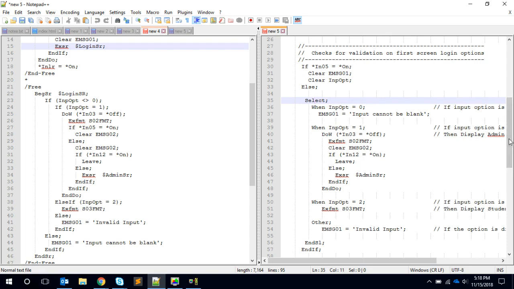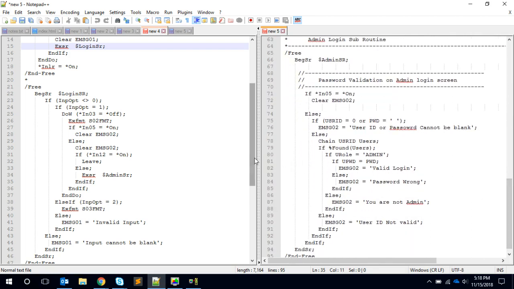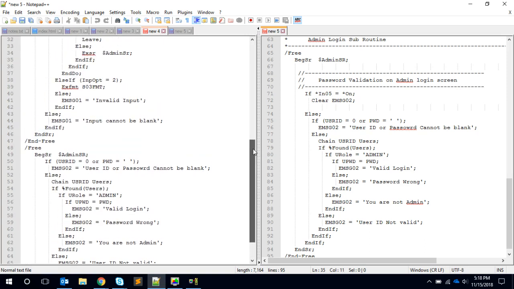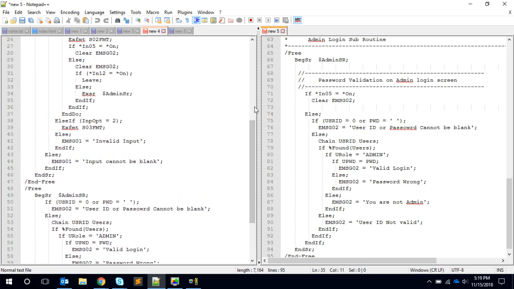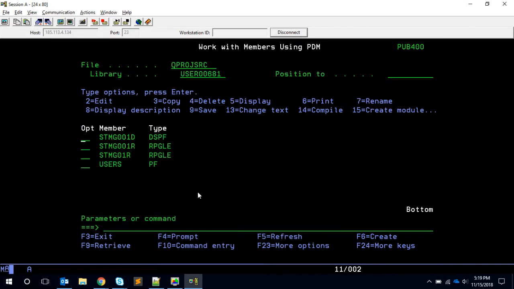If you come down, the admin subroutine is exactly the same. I have not made much change to the admin subroutine. You can see both are the same. The only thing is I have brought the F1 handling down into the subroutine. Earlier, when we went to option one, we checked if F1 was pressed or not, and then went to the admin subroutine. But I have moved this F1 portion also into the admin subroutine. So it's not a big change.